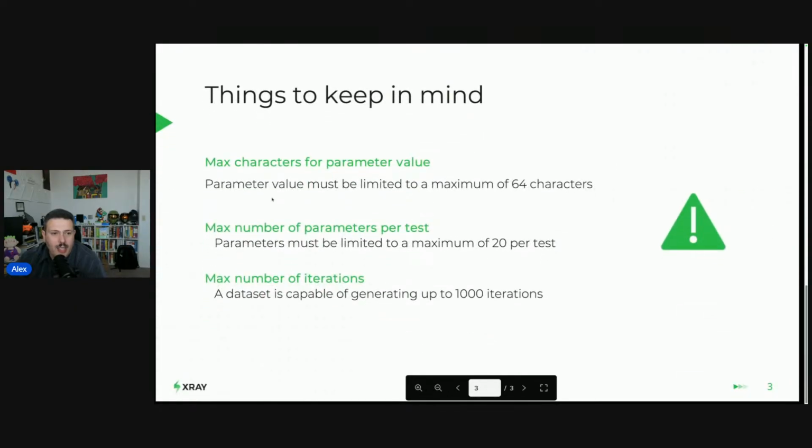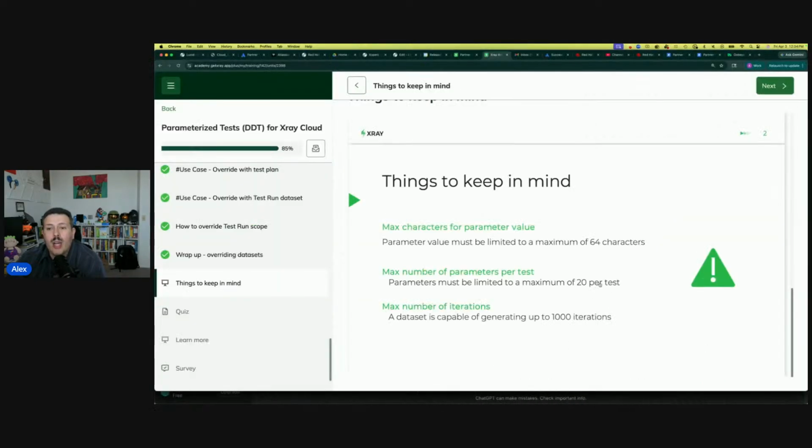Things to keep in mind. Max characters for parameter value. This would have been helpful to have at the beginning, folks. 64 characters. This is a reminder: 20 parameters per test. Although, must is a strong word. Earlier they were using should. So I would test this. And then the data set is capable of generating 1,000 iterations. You definitely want to be careful with this if you're going to be doing a lot of those combinatorial ones.